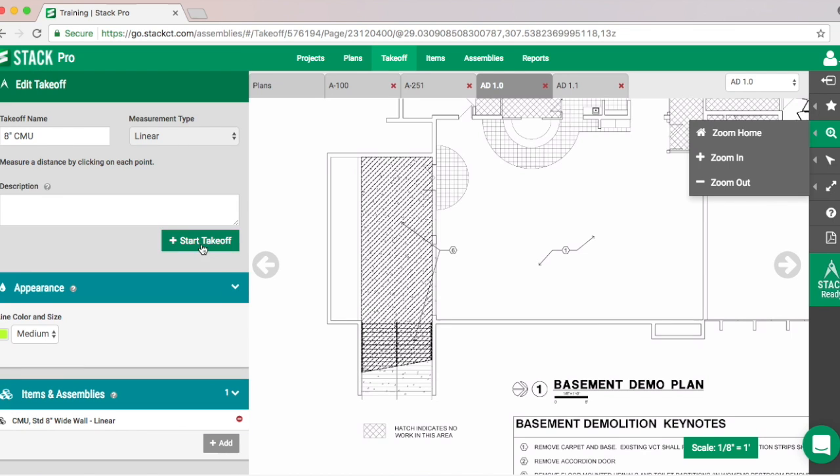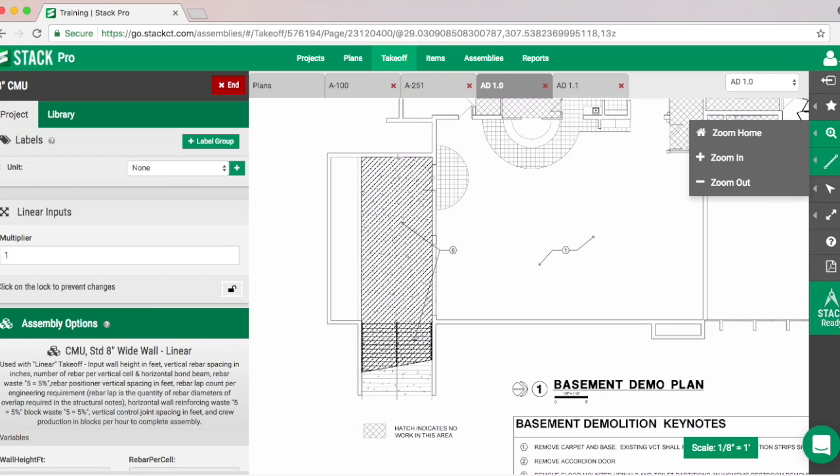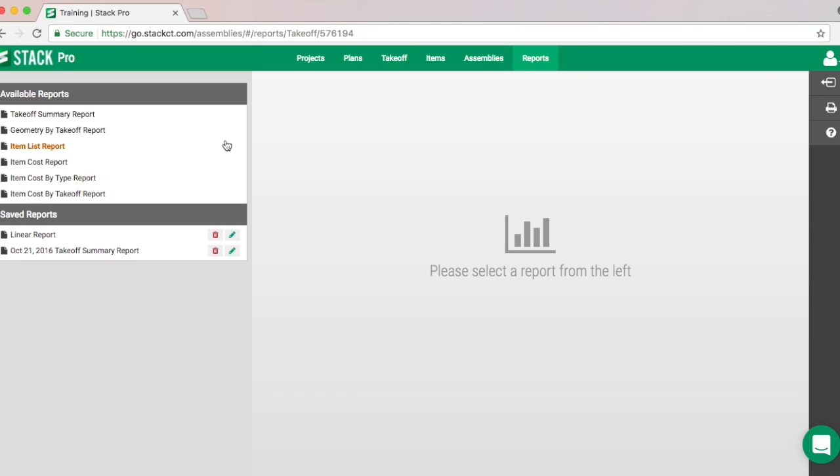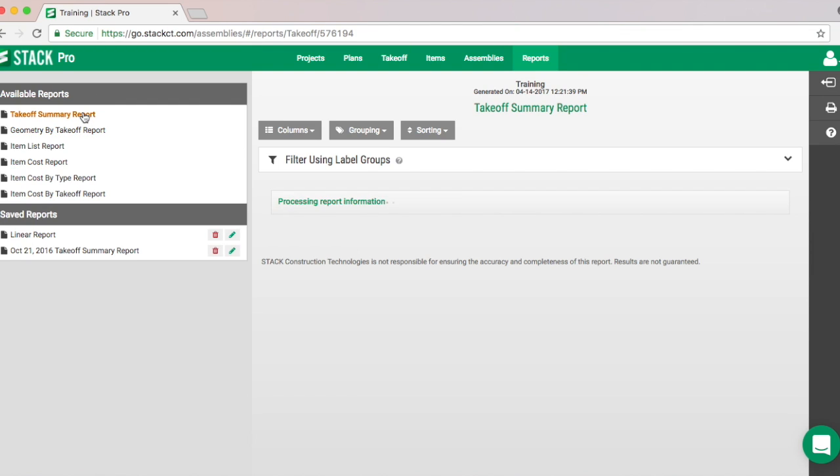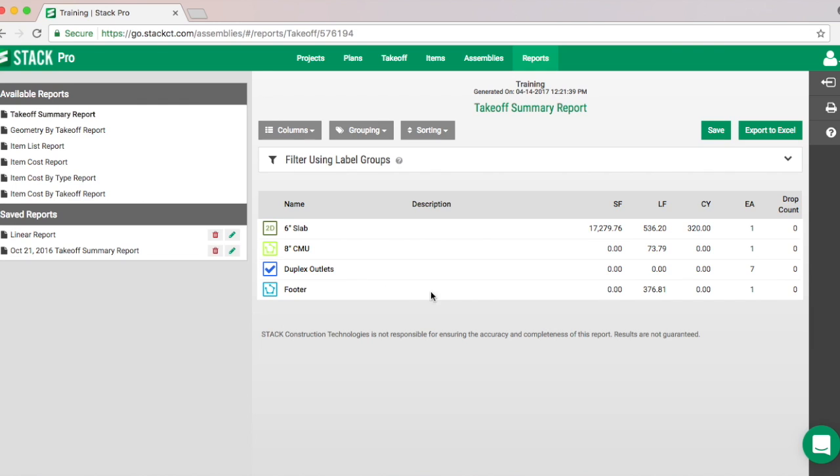So we're going to go to start takeoff. Again, we're working with the linear measurement, so we can just do one click to start, one click for every turn, and two clicks to finish. And that's going to shade that area in. Now if we go to our report section, the takeoff summary, that's going to show our measurements. So where we are with our 8-inch CMU, we've done just under 74 linear feet.